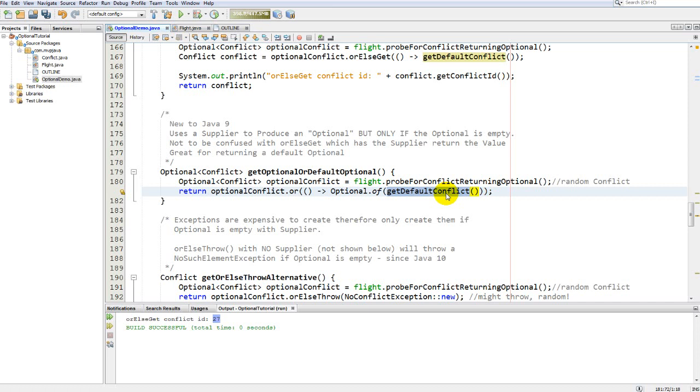Now this is a great method to execute in a client-facing method that's potentially going to return null, or in this case, returning an optional of a type. Okay, so I put it kind of outside the probe for conflict returning optional method because I didn't want to come up with too many copy-pasted versions of that method so we didn't have to go back and forth between files. So this is a great candidate when you want to return an optional or a default optional.